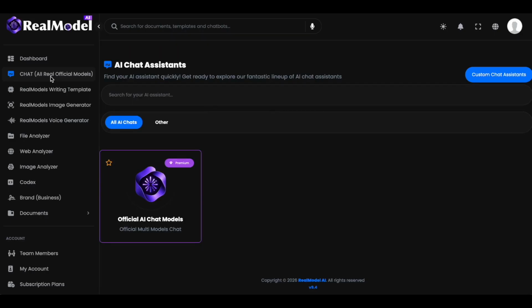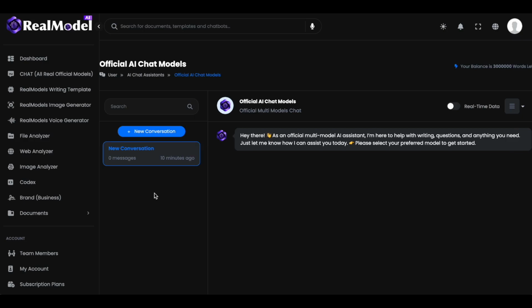Once you log in, this is your main dashboard, where you can access all powerful official AI models in one place. To start using AI, click on Chat, All Real Official Models. Then select Official AI Chat Models. This is where the real power begins.